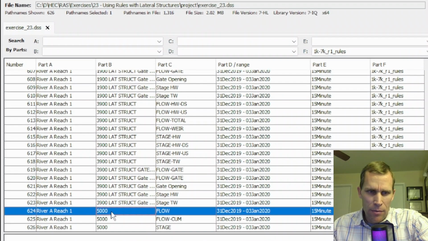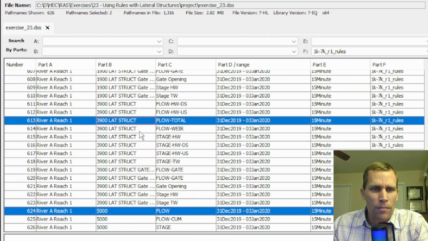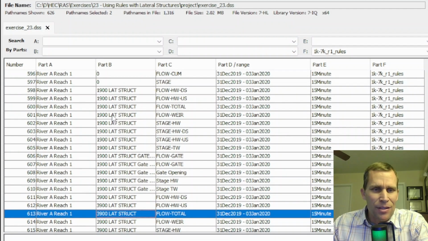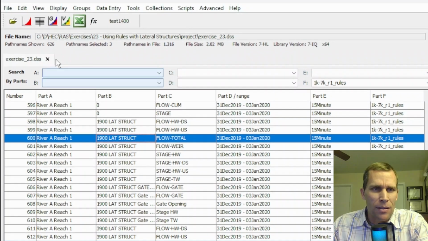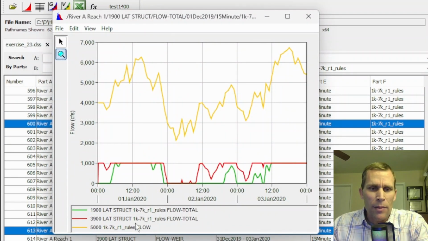So the very bottom here, I'm going to go with River Station 5000 total flow. And then I also want river station 3900 lateral structure, total flow. And then 1900, the lateral structure, total flow is right there. Okay, let's go ahead and look at the plot. All right, this is cool. So now we have the total flow.